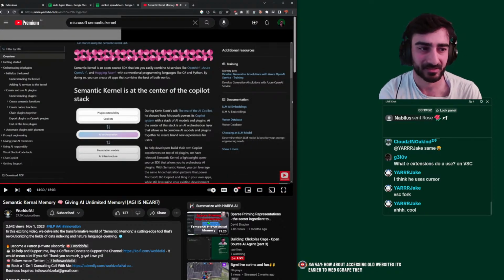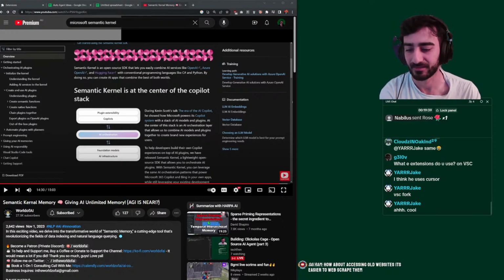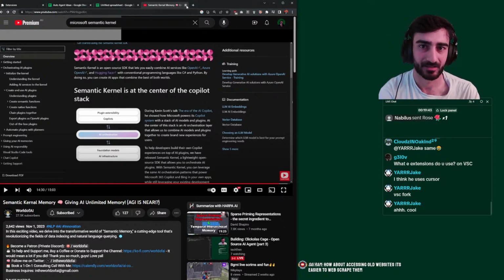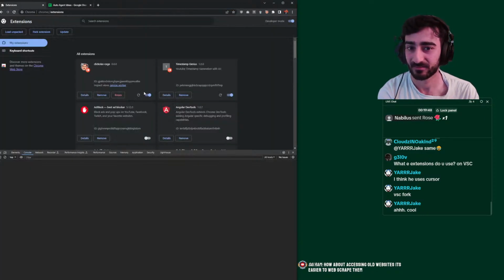Okay, that's cool. Actually, I haven't even used MemGPT. Sairam asks, how about accessing old websites? It's easier to web scrape them. Yeah, definitely would be easier because all these new websites have like captcha and stuff, but a lot of these old websites probably won't.